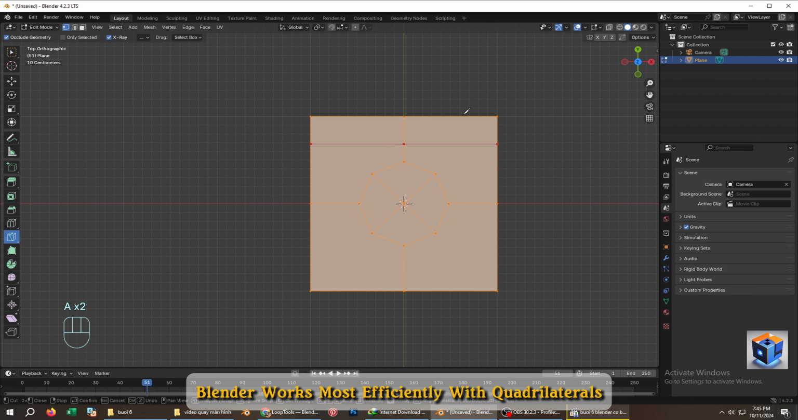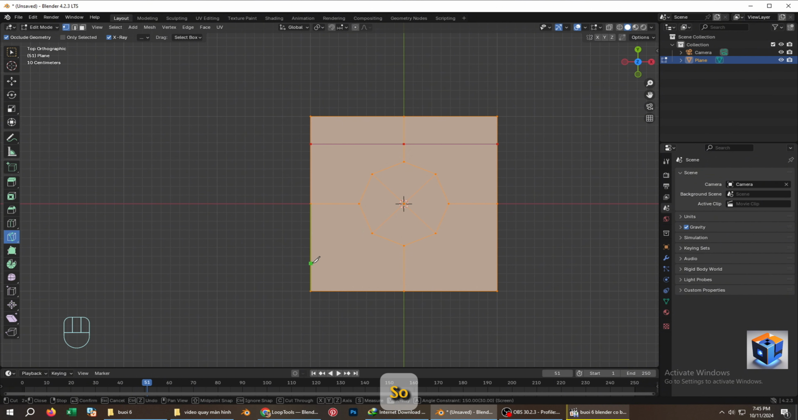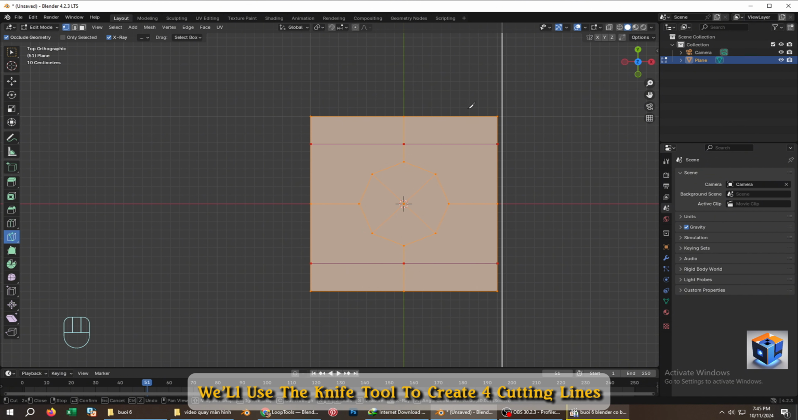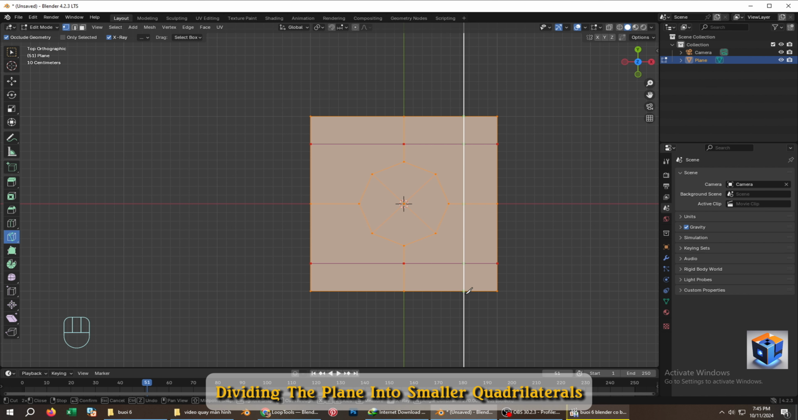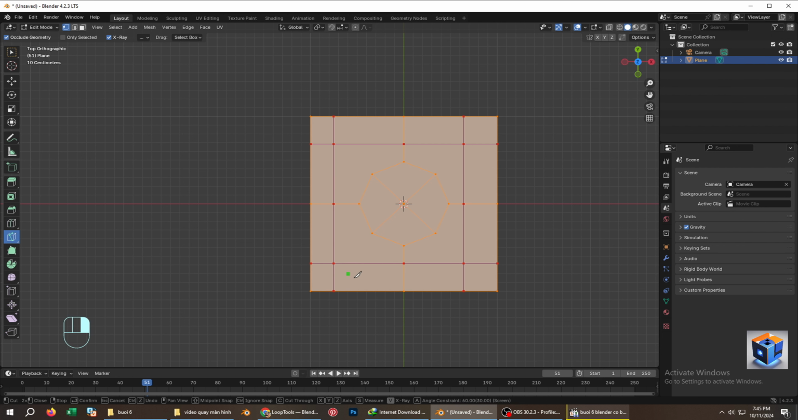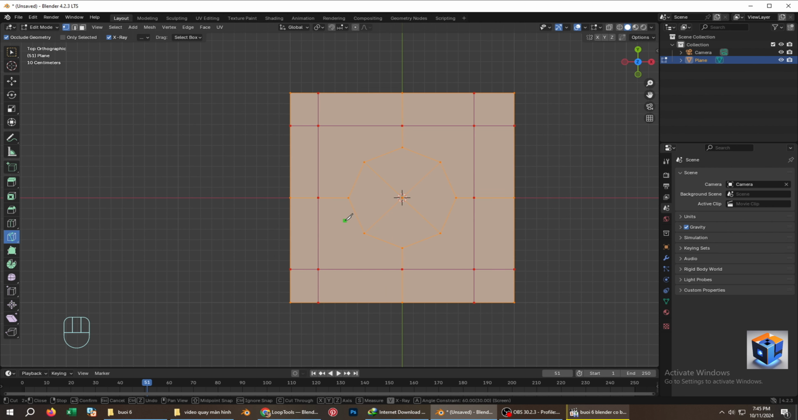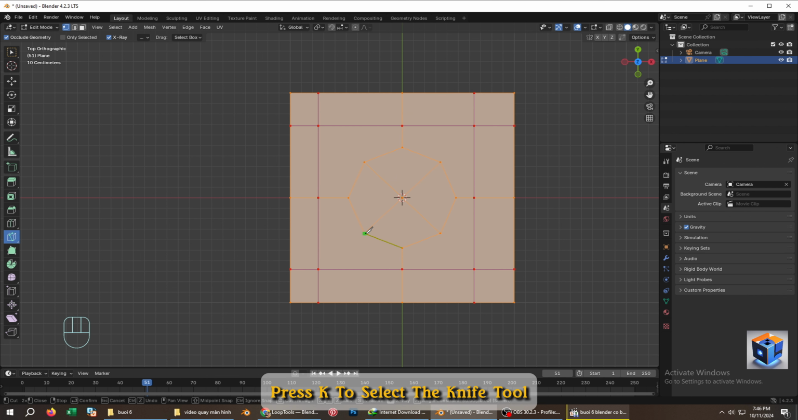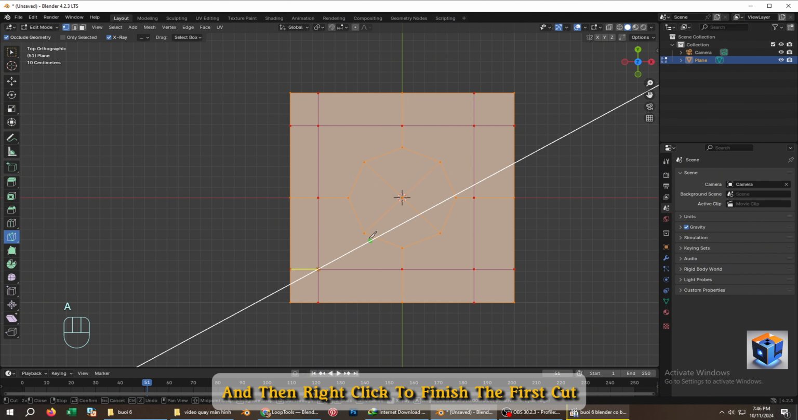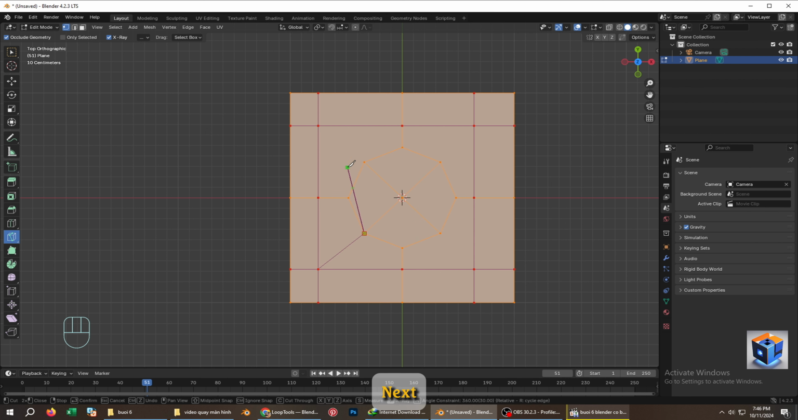Blender works most efficiently with quadrilaterals, so we'll use the knife tool to create 4 cutting lines, dividing the plane into smaller quadrilaterals. Press K to select the knife tool. Click on the first point to cut. Select the second point, and then right-click to finish the first cut. Next, select the second cut and follow the steps shown in the video.